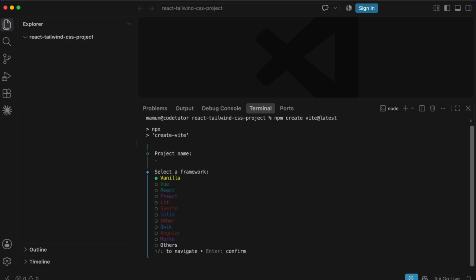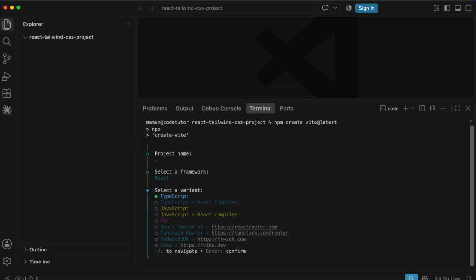Here, we need to choose a framework. So here you can see, the first one is Vanilla, then Vue. All of these are frameworks. You can go with React. So use your down arrow key. And when React is marked, you can see it's actually bold and colored. You will press enter. That means we're going to install the React framework. And let me press enter.